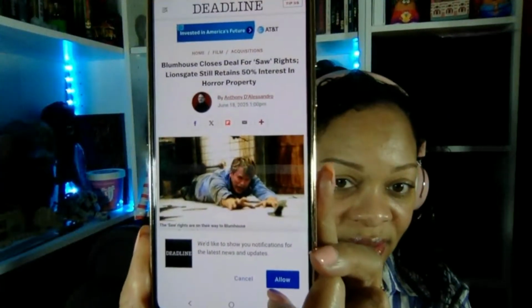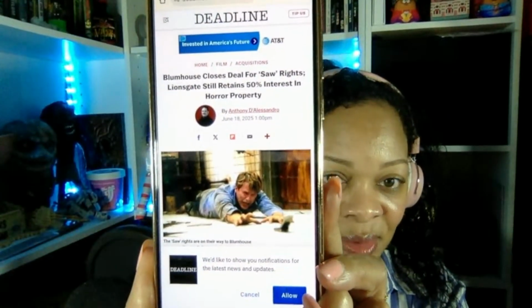Okay, so in the first Blumhouse news, this comes from Deadline, and it's not new. They didn't give us a new image. They just gave us the same image from Saw from a long time ago. It's the same image from Saw. Okay, so it says Blumhouse closes deal for Saw rights. Lionsgate still retains 50% interest in the horror property. This is written by Anthony D'Alessandro.